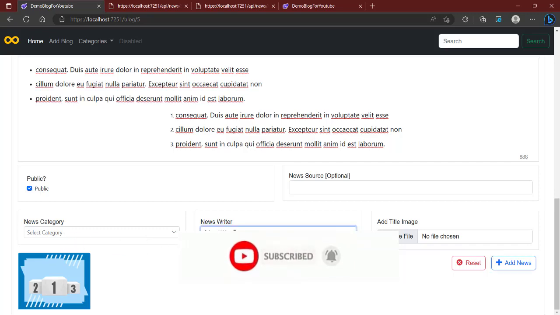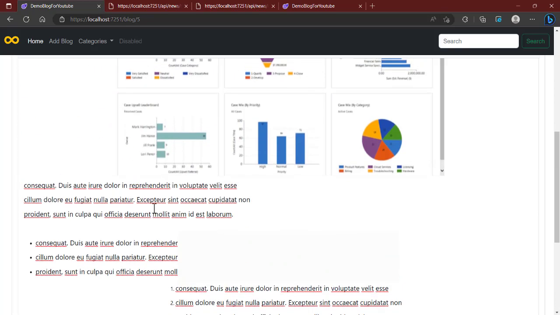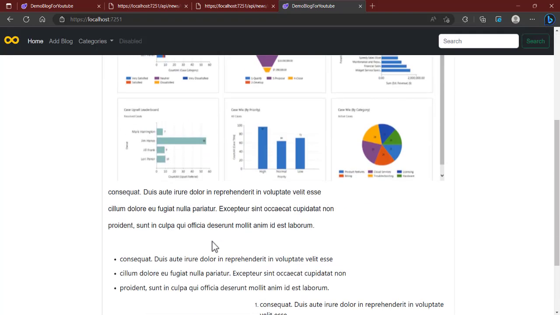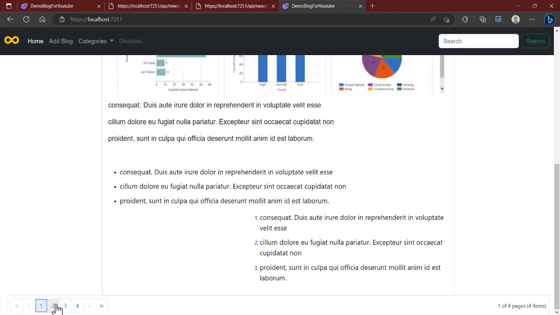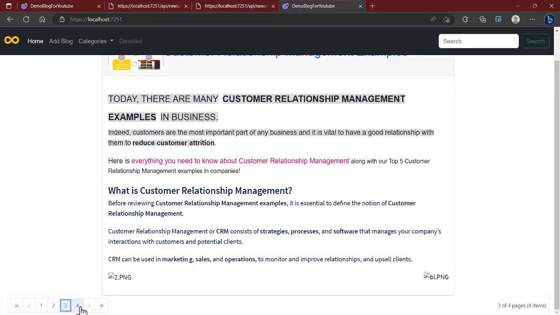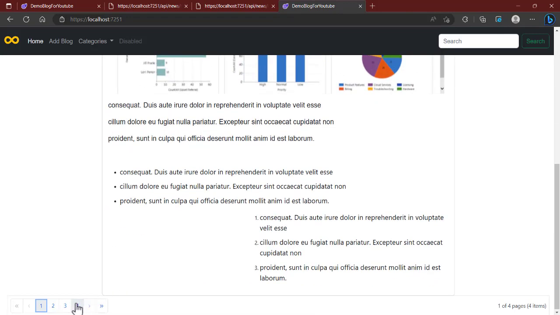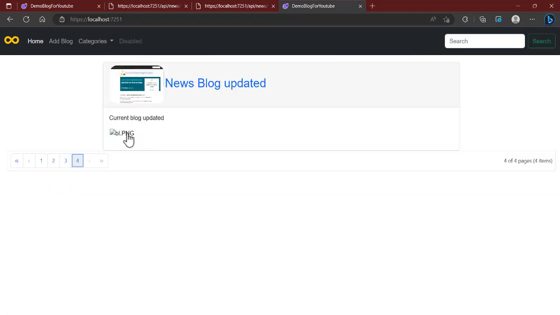Okay, now let's see. So let's refresh this. So we have the image here. Now we have the second one, the fourth one. You see here, the image is also gone. Fourth one, the image is gone. Right. So we're going to talk about how to save the image here manually. Okay, but let's finish the update first. So now we are done with this.